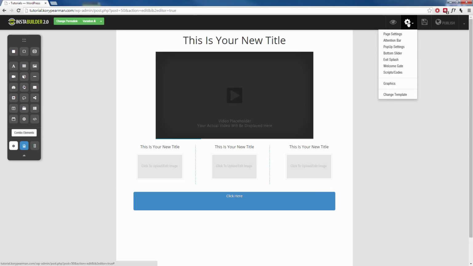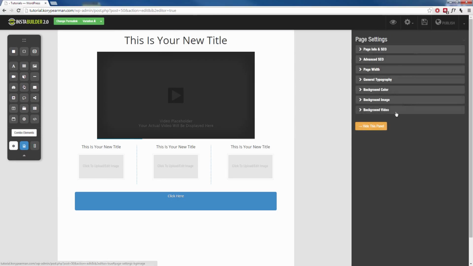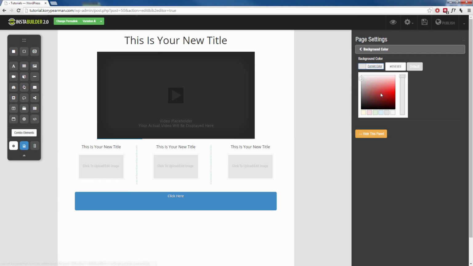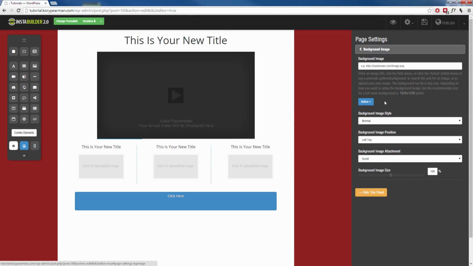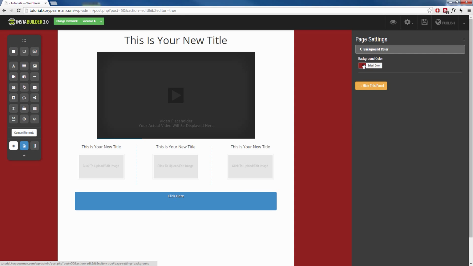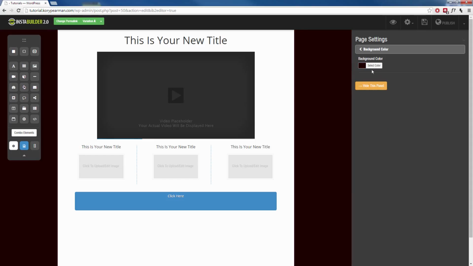We can go to our page settings up here. Click on page settings. We can go to background color, and then we can change the background color to whatever we want. Or we could even use a background image or a background video. And for the images, we can upload our own image, we can search for images, or we can use a pre-made image. So I'm going to keep mine a color right now. Let's make it, let's see, black. Let's go with black like that there.